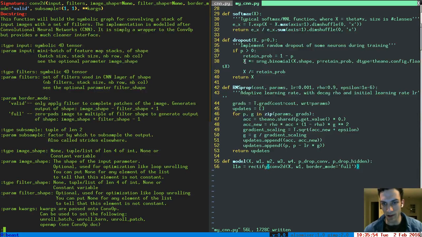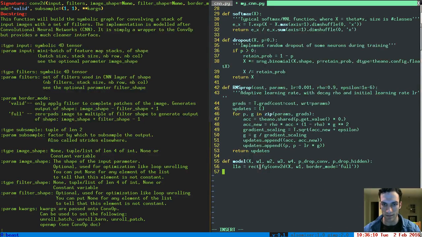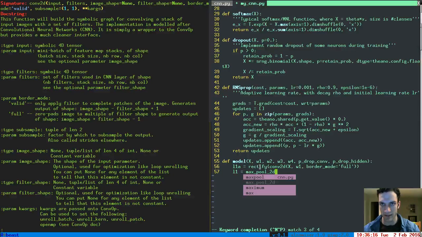Okay, let's keep rolling. So you have to do this convolution. That's the first thing you do. You rectify on that convolution. That's your activation. And then you have to do the max pooling. And I want to see what variable I call it. L1 is just all. Okay. So L1, and that's where we conveniently have our max pool 2D, I believe.